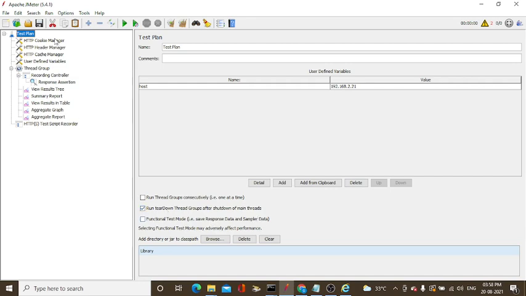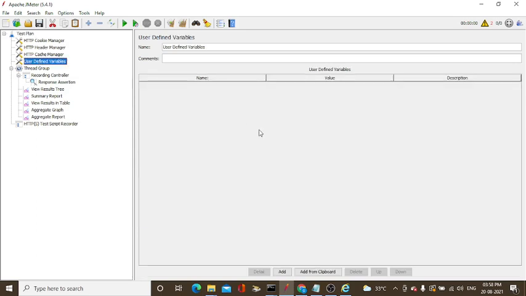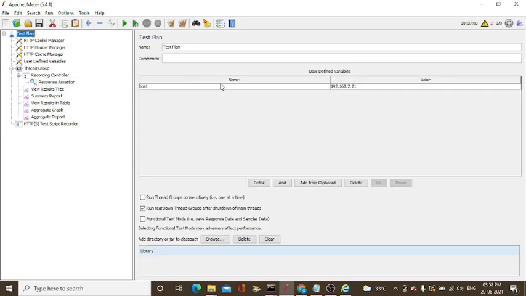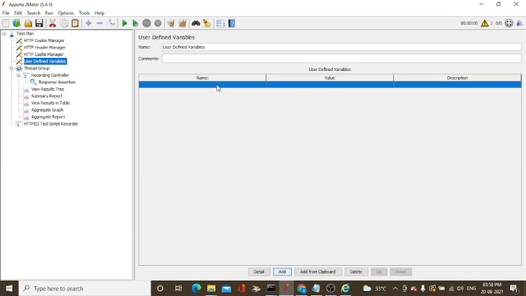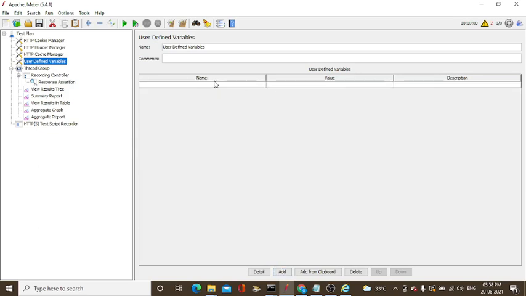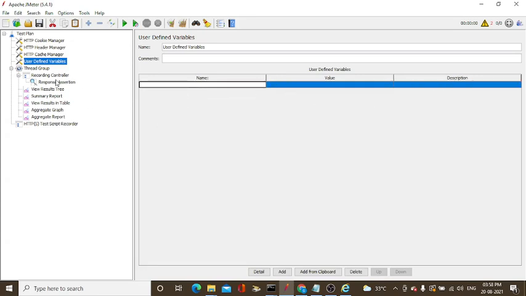The user defined variable works the same way. I already explained in the test plan how you provide the IP address for the host, which is one type of parameterization. Just as parameterization is provided with the CSV dataset config file, the same way you provide the user defined variables. In user defined variables, you can provide the host, the IP address, and a description, and use the host in your script that way.